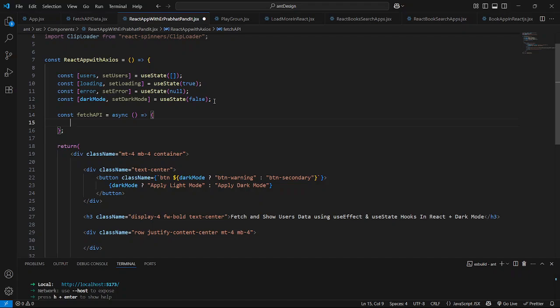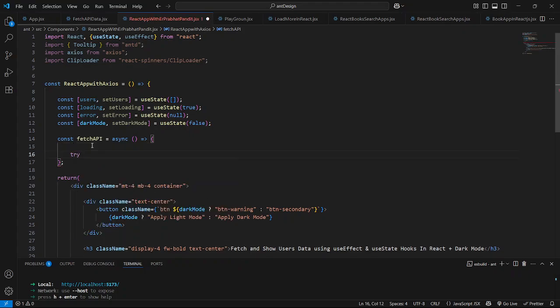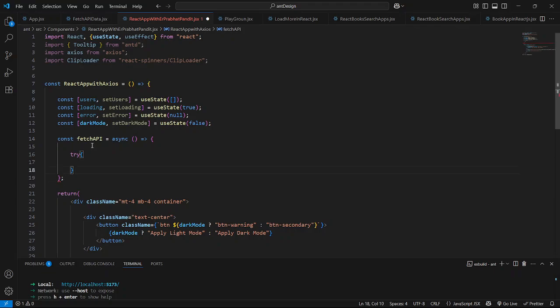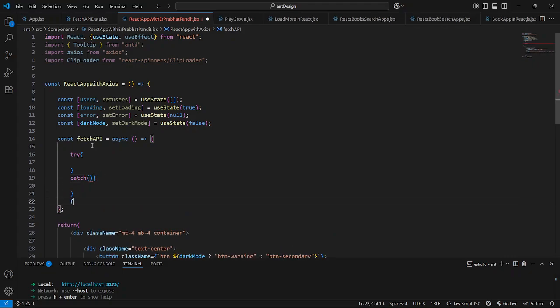Okay, so guys, now inside this fetch API function, we have to use this Axios to fetch the API data from the external API server. So copy this Axios. First of all, let me just create a try catch block. So try and catch block, to catch the error, to catch the issue. Now finally block to finally run the script. Whatever script we want to run, we will run inside the finally block.